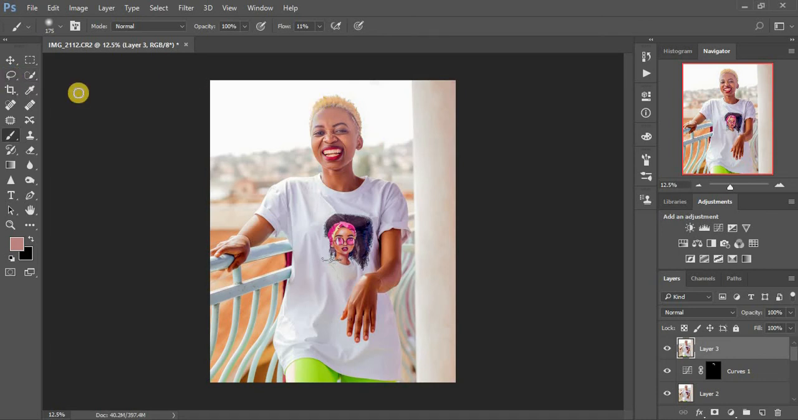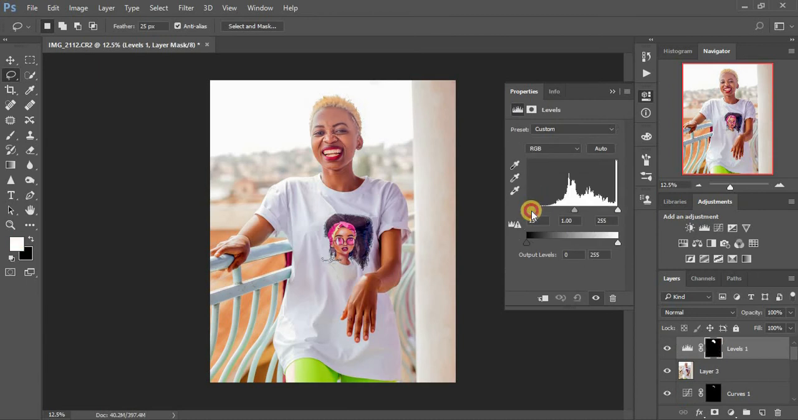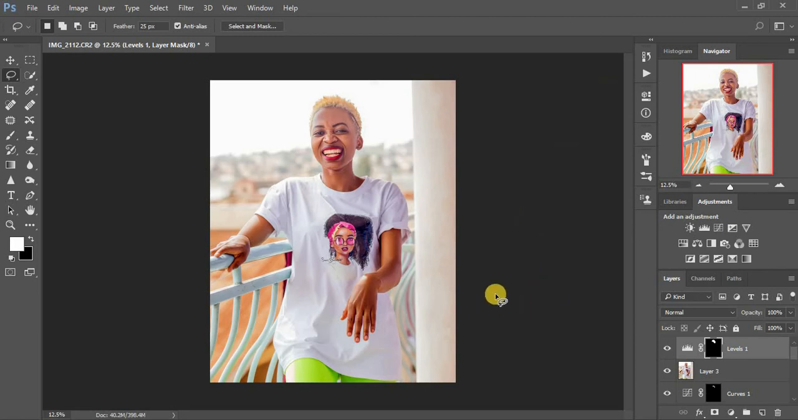Then I'm going to come right here on my lasso tool, and I'm going to select this specific area we want to fix. That's the hair area. So I'm going to come right here to my levels, and I'm going to pull this somewhere in. So you can see how far we have come with this photo.